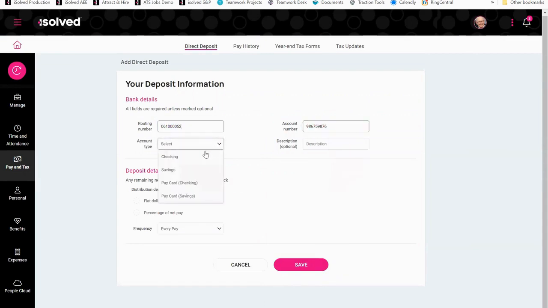For direct deposits, add new, and then you would put in your routing and your account number. You would then select if it's checking or savings. Whenever you first add one, you're going to see the words remaining net, meaning all of this money after taxes and deductions will go to this account. And I'll show you what that looks like in just a second.